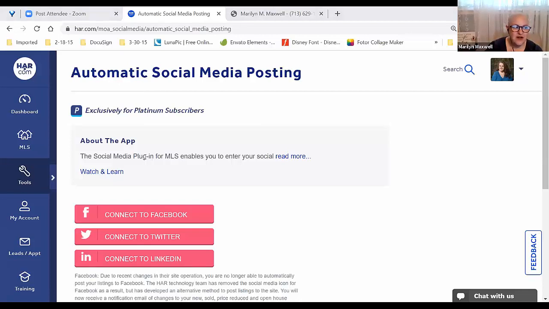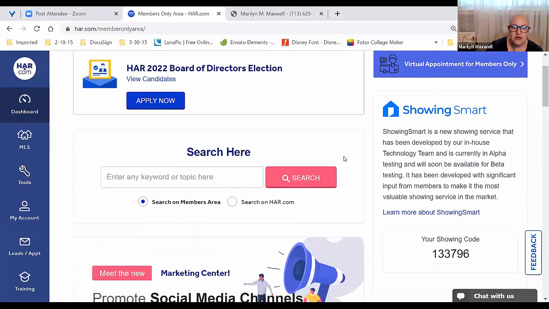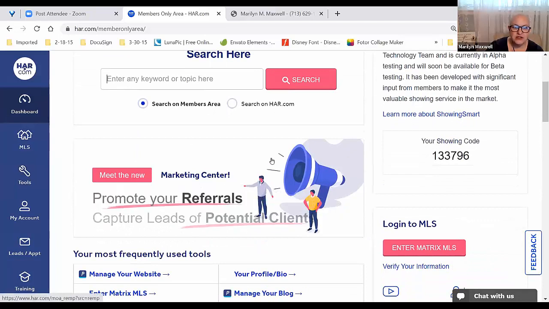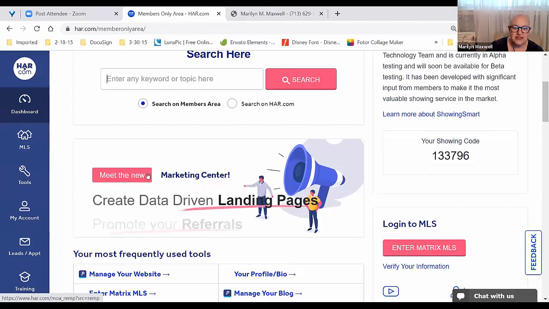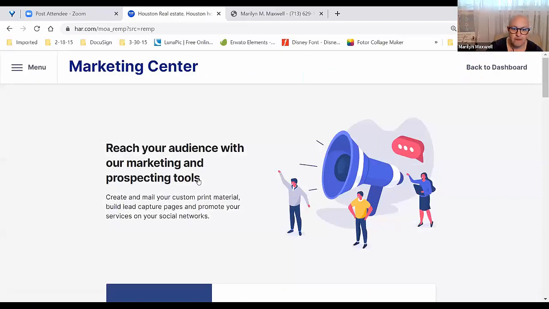No questions. Moving on. I'm going to jump to Marketing Center. Back on the dashboard, again, when you first log into HAR, you might have to scroll down just a touch, creating beautiful flyers, capture leads from potential consumers. This little rotating ad is for the Marketing Center. There are social media options. There are videos there that you can share. Lots of options for generating some printables and shareables if you need to do that. So I'm just going to click on Marketing Center here.